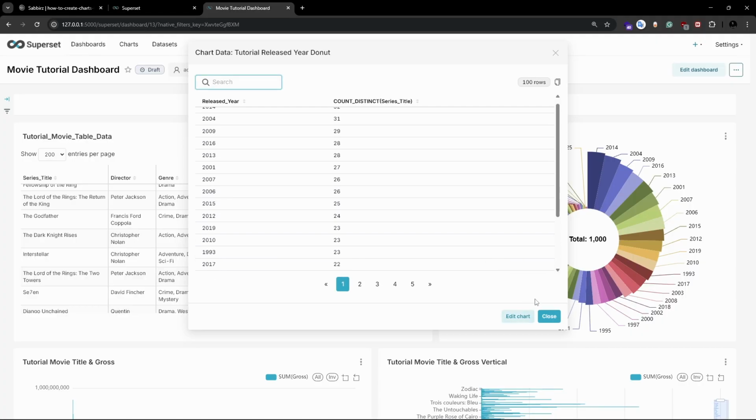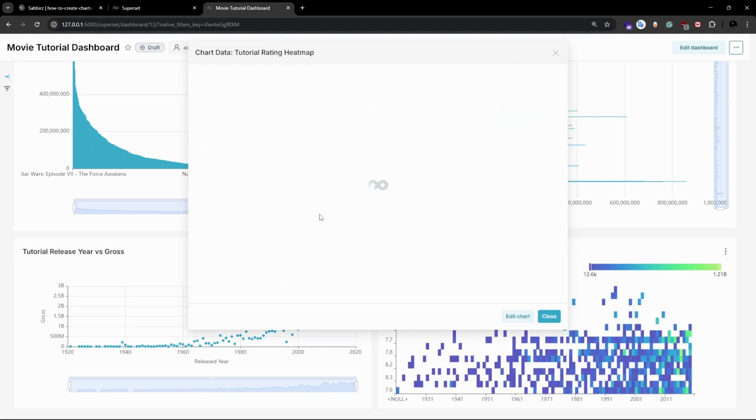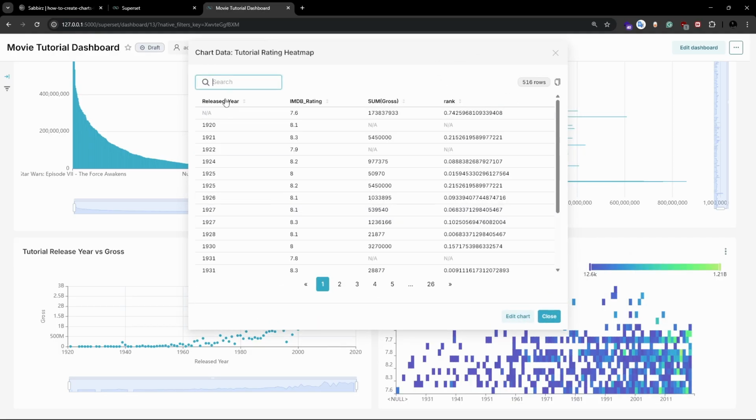For example, let's take a look at data from another chart in the table view as well. Here you can see that all the data used for this heat map chart has now appeared in the table view. Since we had the released year, rating and gross amount here, everything is now visible in detail in the table.